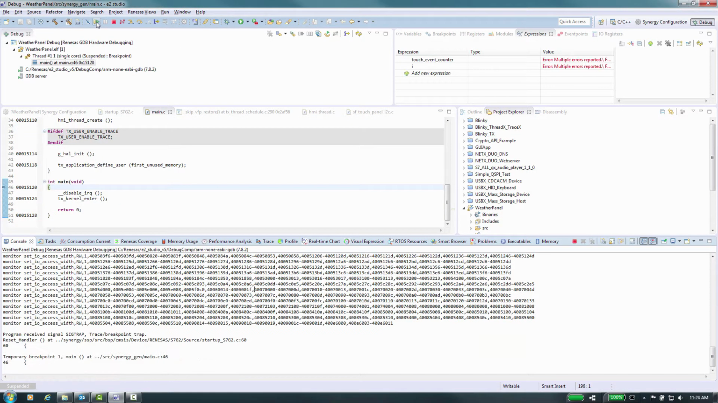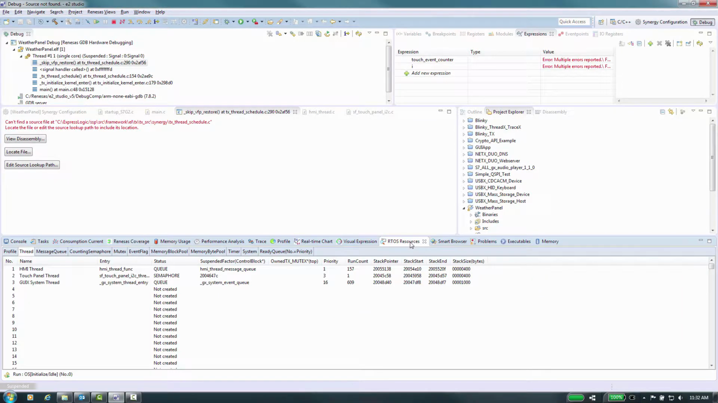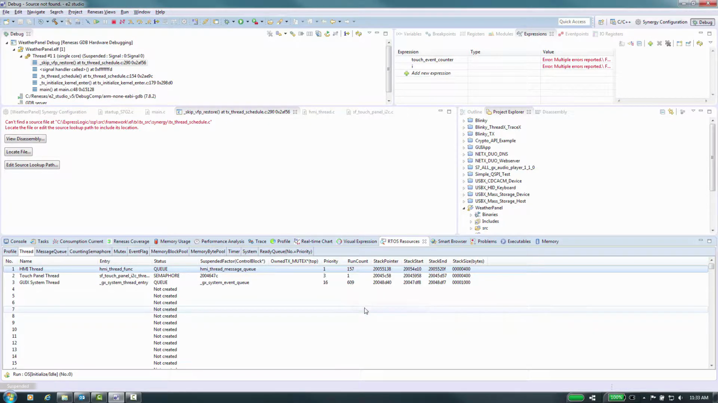Once we have the application running for a short time, we will pause the execution of the application and select the RTOS Resources window. You must enable columns to be updated during runtime, otherwise the data will only update when you pause the program execution.